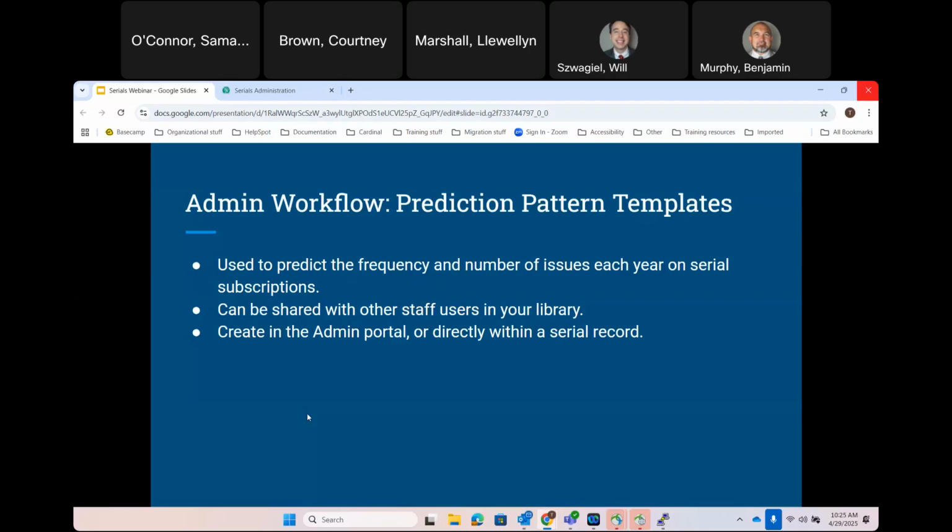If you end up having issues in the prediction patterns that you set up, that can really mess with your ability to receive. And then poorly received items can then mess up your ability to create new prediction patterns. So it really becomes sort of this cycle that becomes very difficult to manage. So I do recommend really thinking about what are your subscriptions, what patterns do they arrive in, and getting the right number of templates for those.